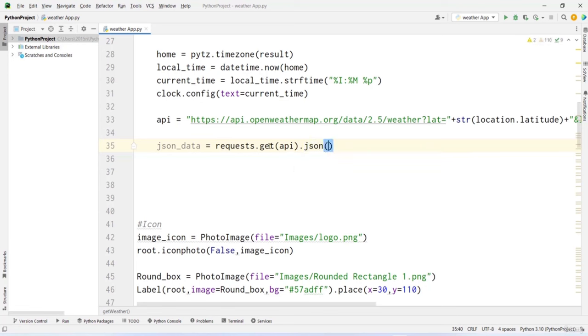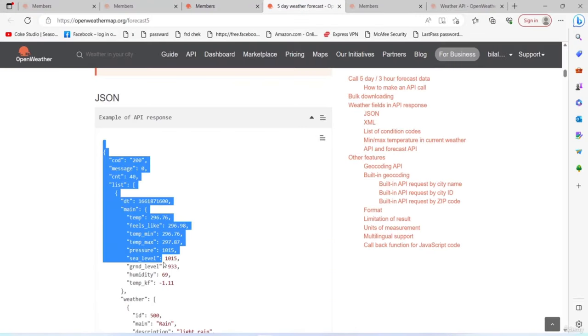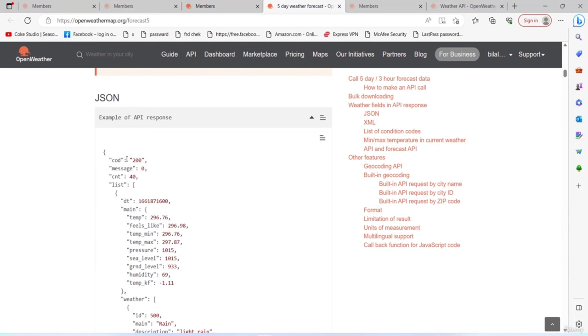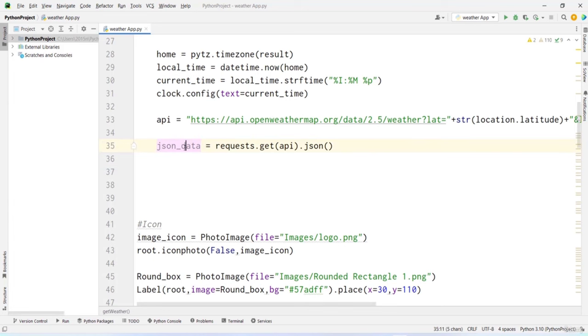So what it will do is that it will actually go to this link, the link that we've stored in this variable API, and then get this JSON file that we have right here. And now through this JSON file, we can actually get any weather information from this JSON file that we have stored in this variable JSON data.